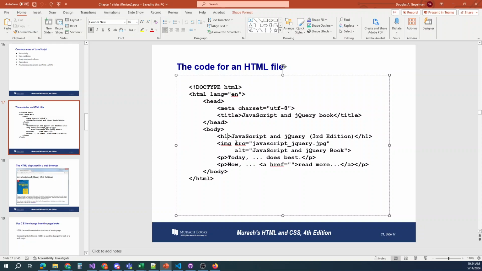But like I said, when we get to Chapter 2 and start digging through this a little bit more, we'll get more in depth on these tags and the elements and what they do.